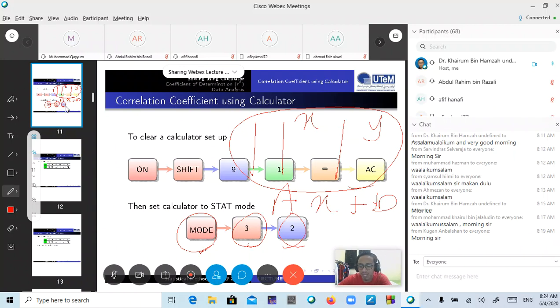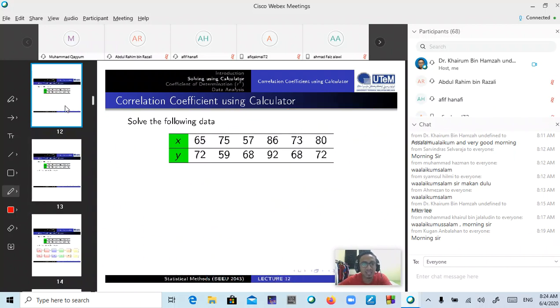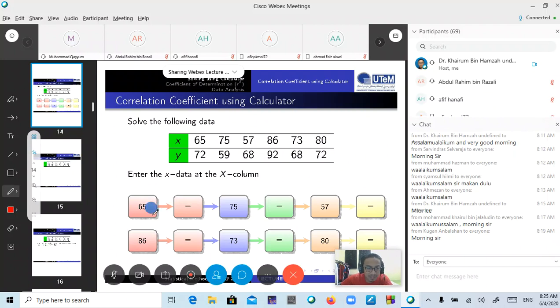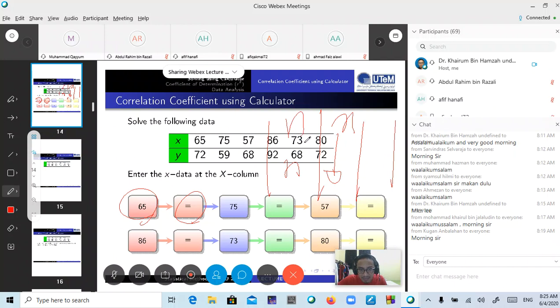So, now you want to key in what is X, what is Y. For example, you have this data. X equal to 65 until 80, Y equal to 72 until 72. So now you want to key in the data. By using this calculator, you must key in data X first and then Y. So how to key in data X at the X column? You press number 65 and then press equal. After you press 65 and press equal, make sure it is on the X column. After you press equal, dia akan turun ke bawah. Then here N become 1 and 2.